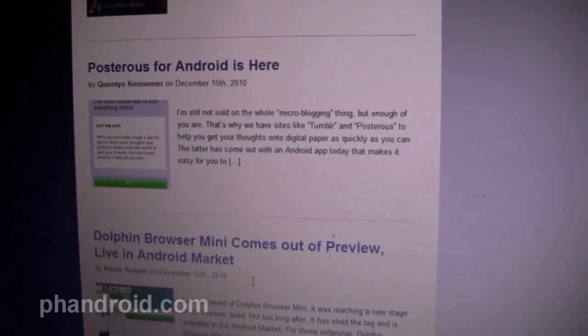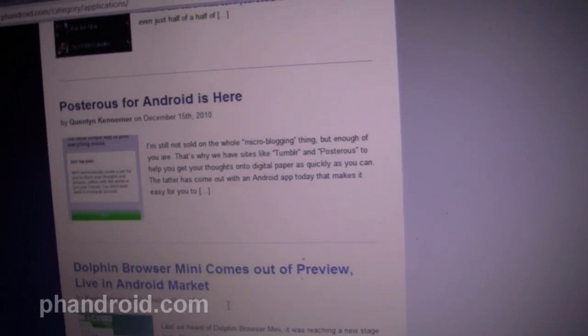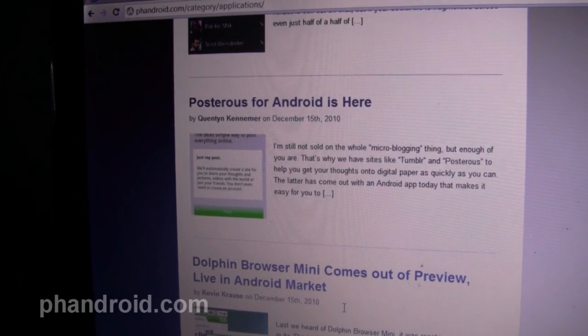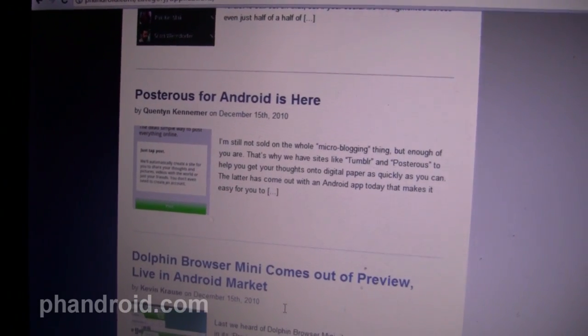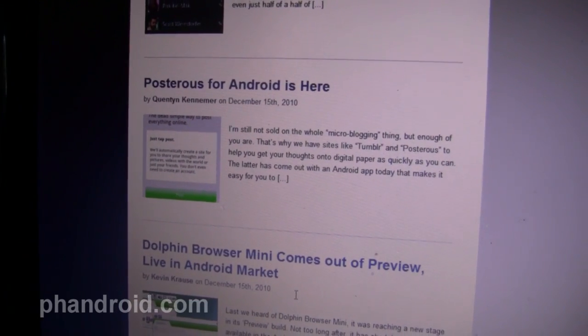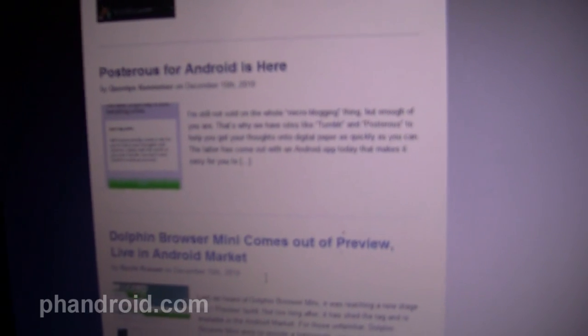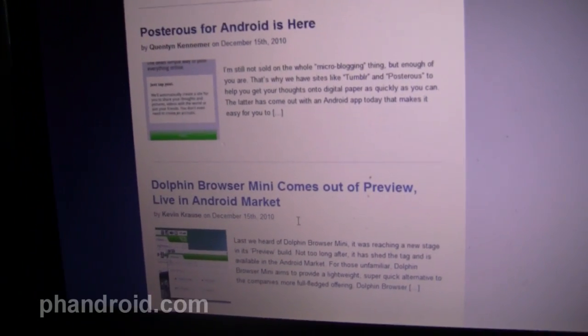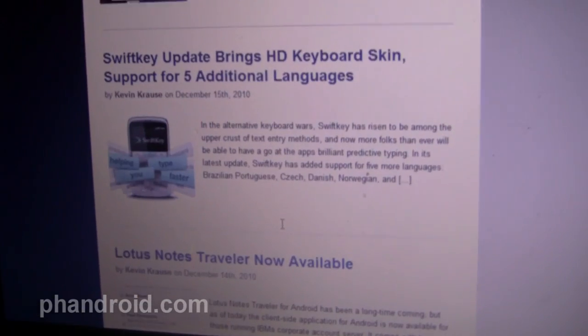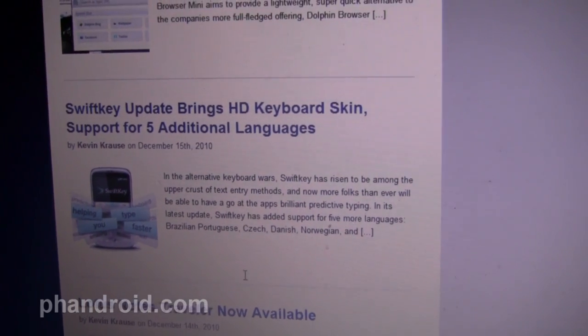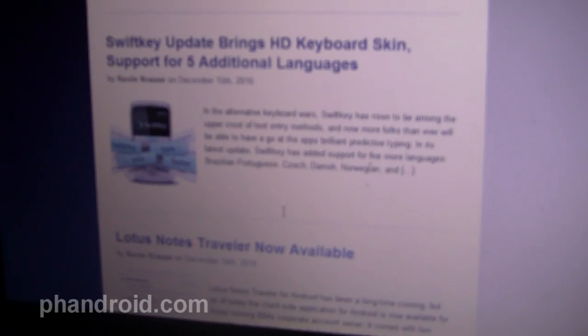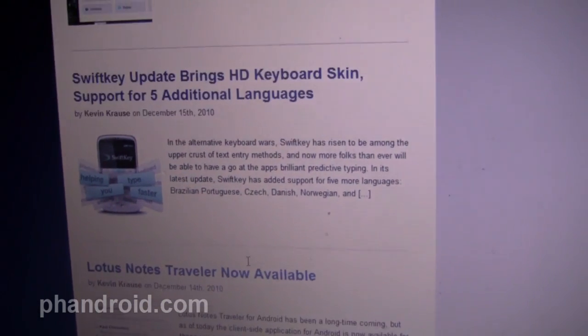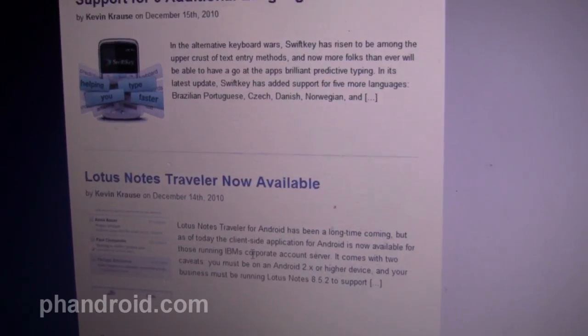Postures for Android is out. Not much to say about that. You post and you go. Micro blogging service, that's what they call it, for the record. I don't call it that, so get on them about that, not me. And we already talked about Dolphin browser. SwiftKey update brought an HD keyboard skin in more languages, so go ahead and check that out. And then Lotus Notes Traveler is also now available.